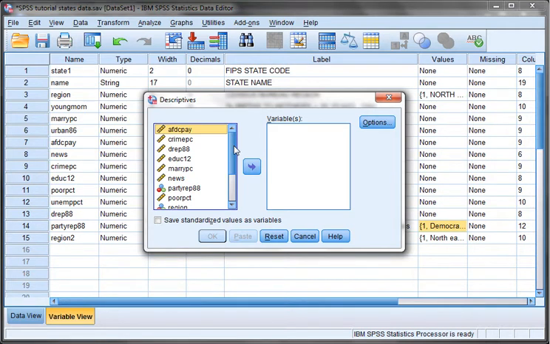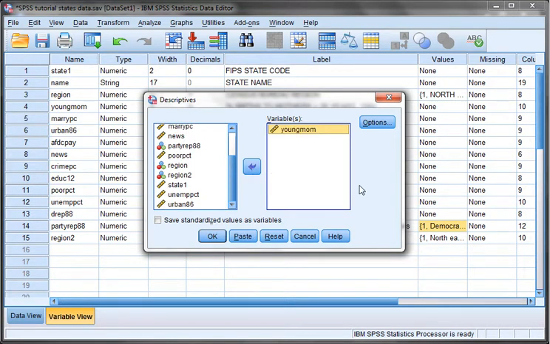Now I'm going to bring over the variable young moms, which is the percent of births to women under 20 years of age. I'm just going to bring that one variable over and click the OK button.